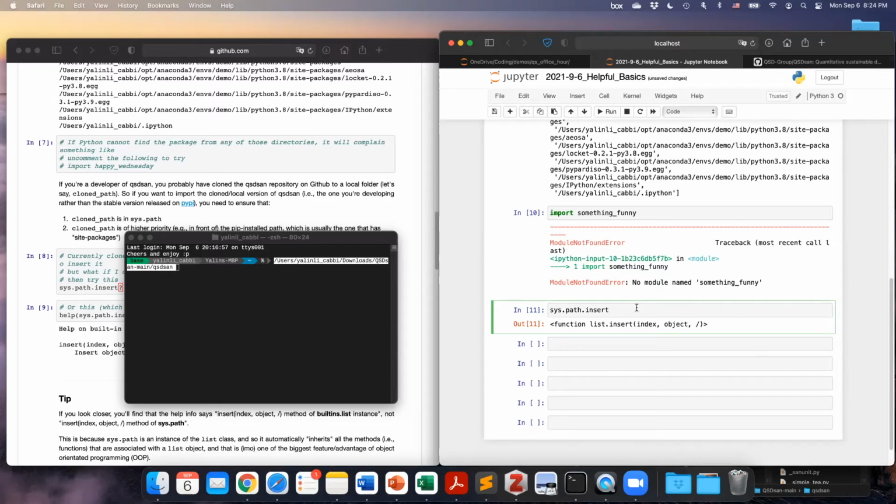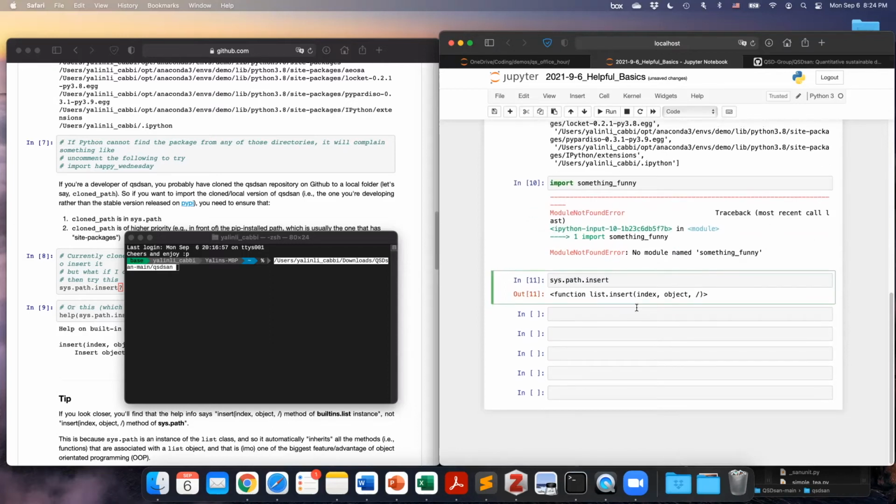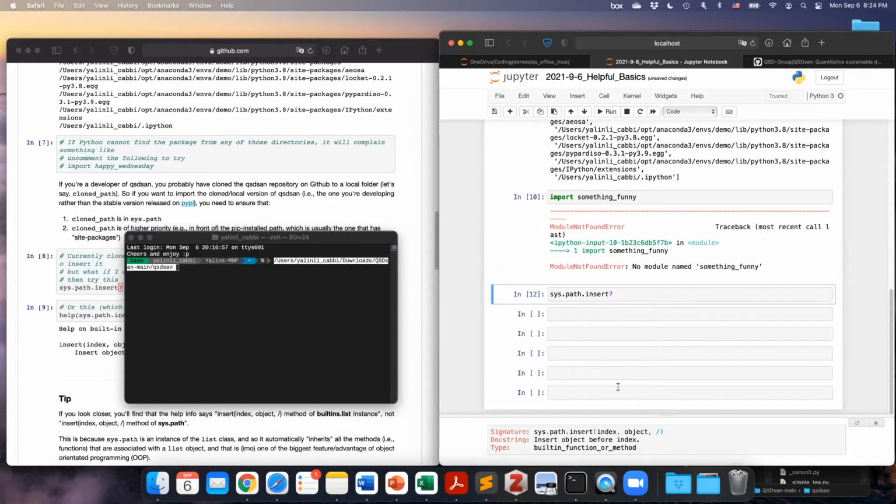You have two ways to get the documentation or help information on this. You can just hit a question mark on this and then hit command and enter or control and enter. At the bottom of this Jupyter notebook, you'll see some useful information. It says insert object before index. Its signature, which means how you can use it, is to have an index and then the object. So you can put two arguments here. First, the index, where in this list you want to insert the object, and then the second one will be the object.